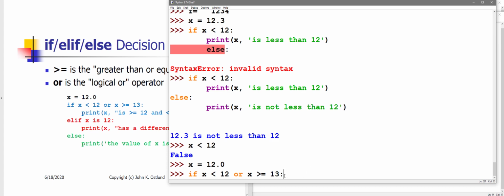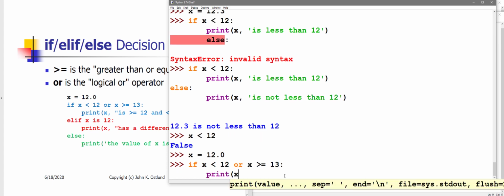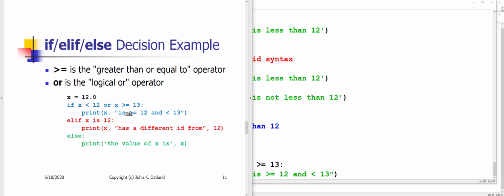So if x is less than 12 or x is greater than or equal to 13, we're going to print that x is greater than or equal to 12 and less than 13. Print x is greater than or equal to 12 and less than 13.